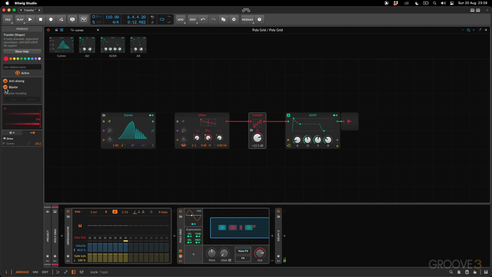So that's a rundown of the transfer device and how you can use it as an audio effect and how you can use it within the polygrid as an instrument and use that in the chain and even use some other devices to modulate that.